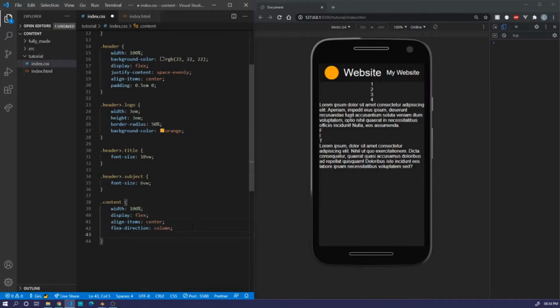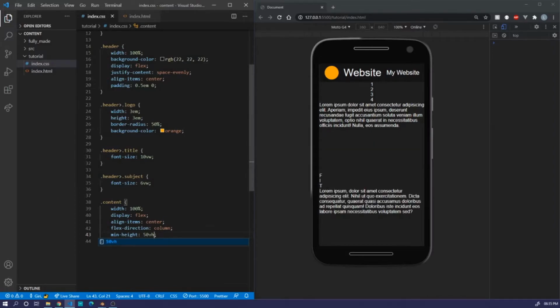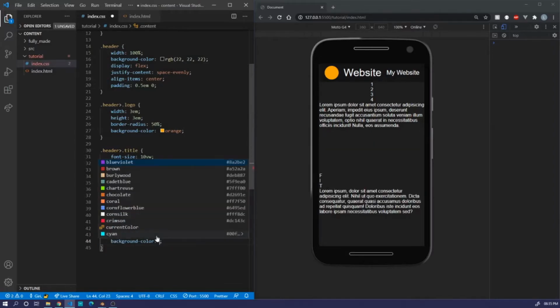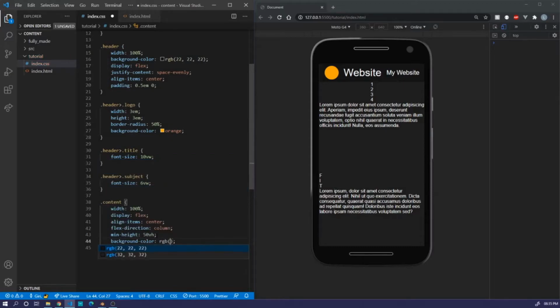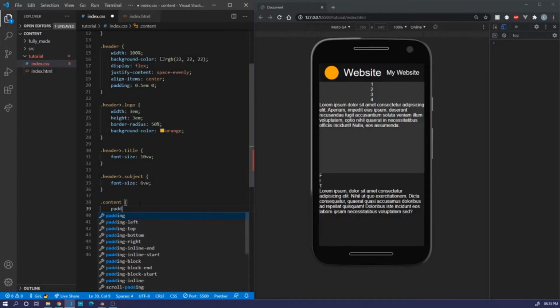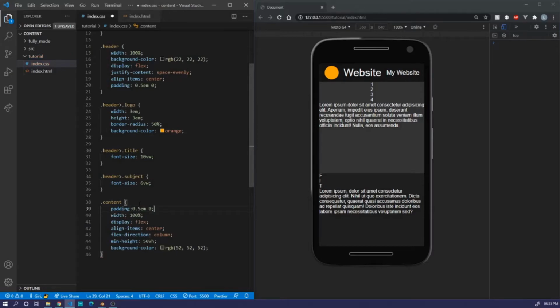Let's give it a minimum height of 100 vh, and a background color of something lighter. That looks good. And also let's add a little bit of padding again, up and down, of 0.5 em and 0.